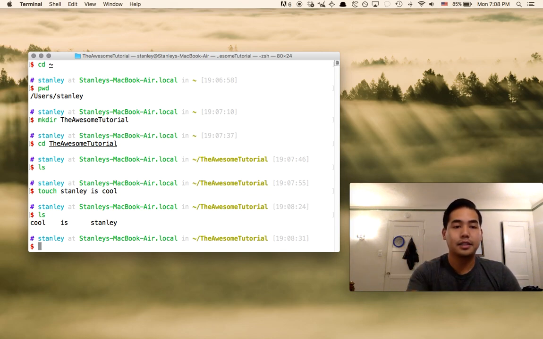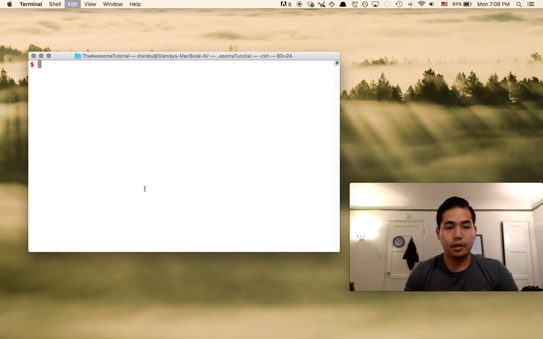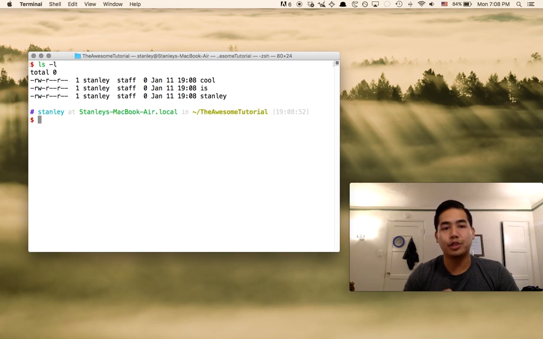Cool is Stanley inside of there. You guys see this? Cool. So now that we have that, we can also use the list command with a flag of -l to show the long form description. Now, this shows our permission base. We're going to go into this a little bit more down in the advanced tutorial of the command line. But right now, I just want to point this out to you guys. This is our access.